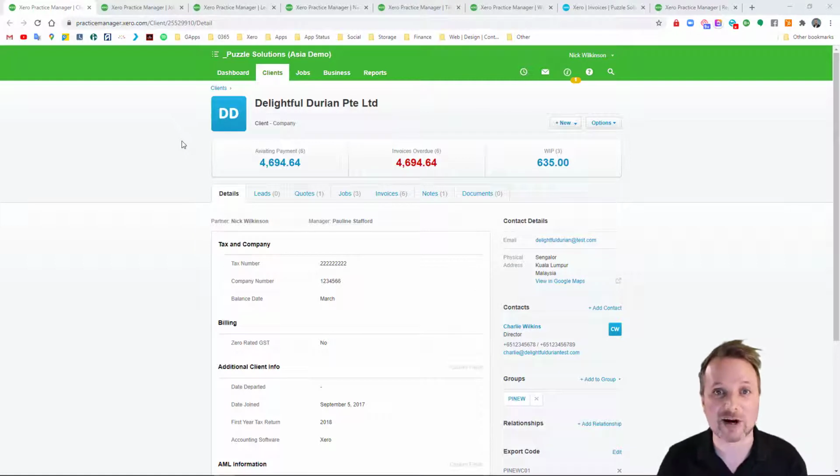Alright, let's unravel XPM for you. So, starting off, we are in the Clients menu. This is just so you can have an idea of what you can expect to see when you load your clients. So we've got Delightful Durian PTE, and we can see straight away we've got some filters. Now this is for awaiting payment invoices.